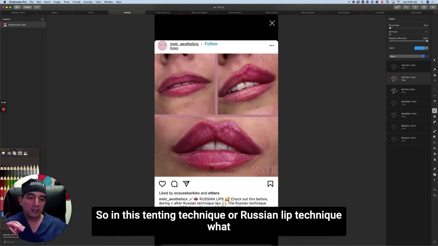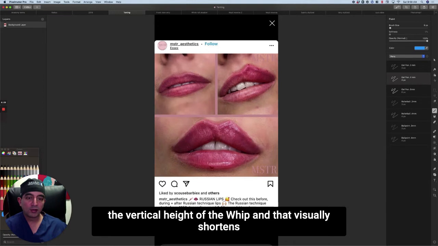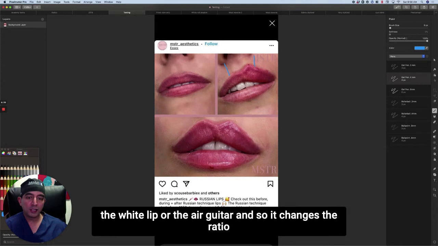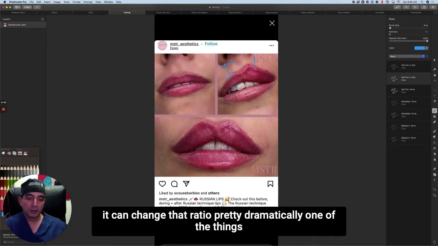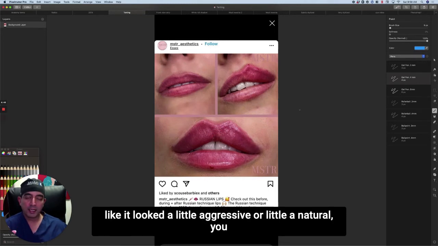So in this tinting technique or Russian lip technique, what we gain, which we didn't gain from previous techniques, is the vertical height of the lip, and that visually shortens the white lip or the ergotrid. So it changes the ratio between the white lip and the red lip. So it can change that ratio pretty dramatically. The follower that sent this one to me said she felt like it looked a little aggressive or a little unnatural. And again, this is personal preference on her part.